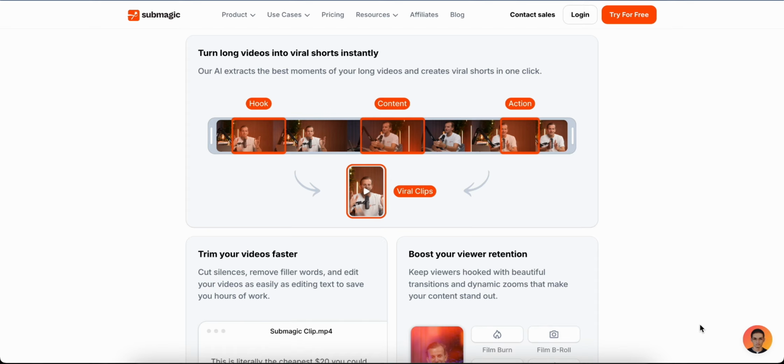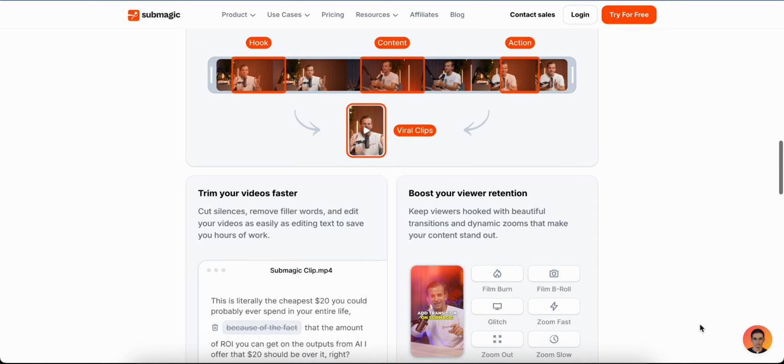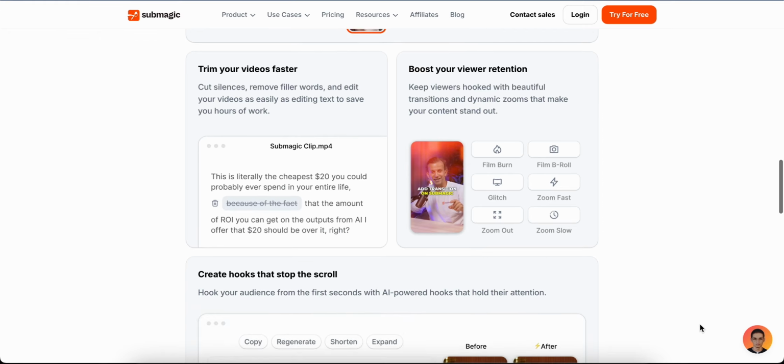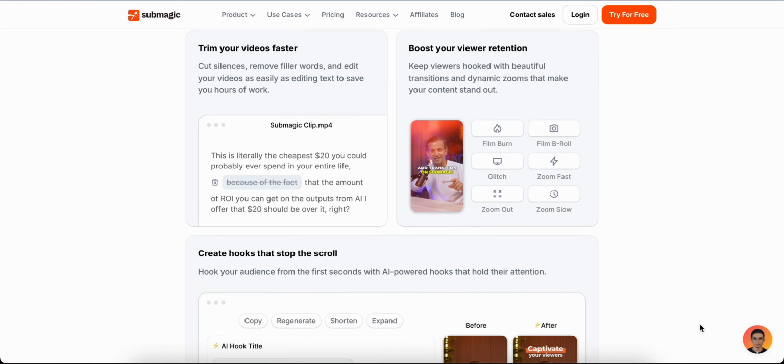Submagic is designed to help creators edit shorts, reels, and TikToks effortlessly. And Magic Zooms is one of those features that really makes your videos pop without needing advanced editing skills.